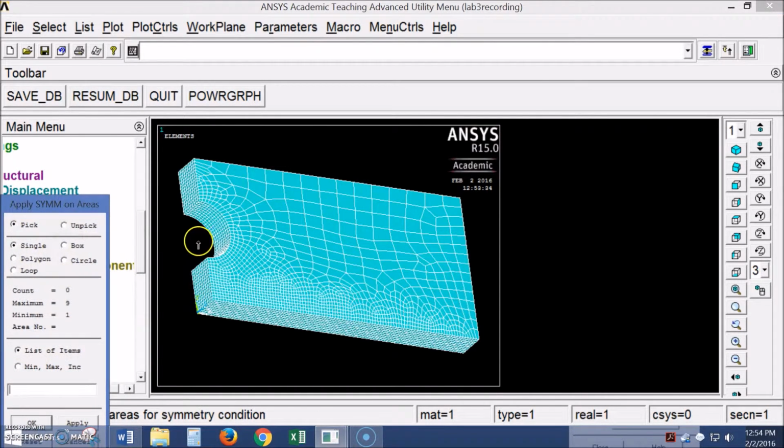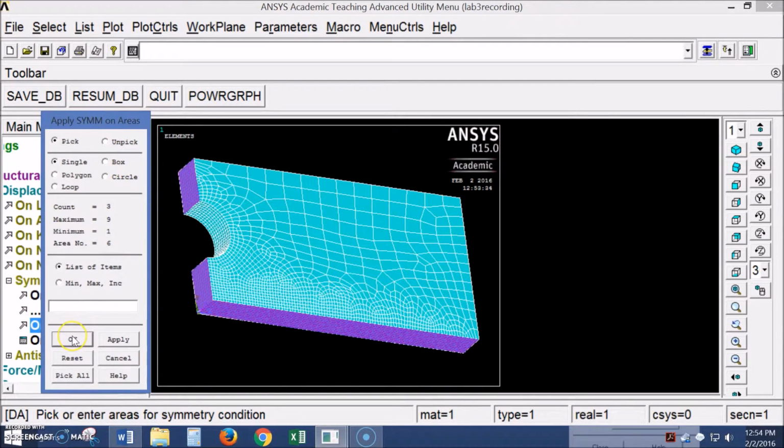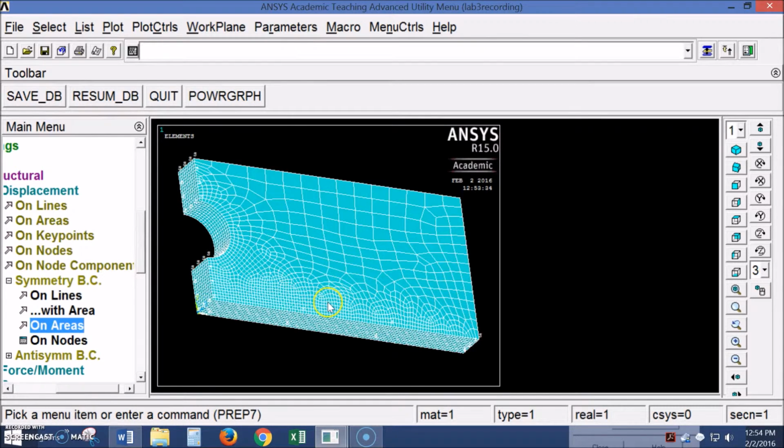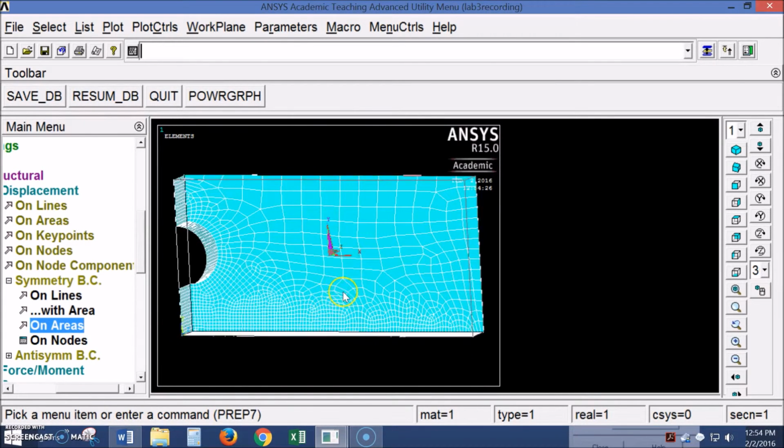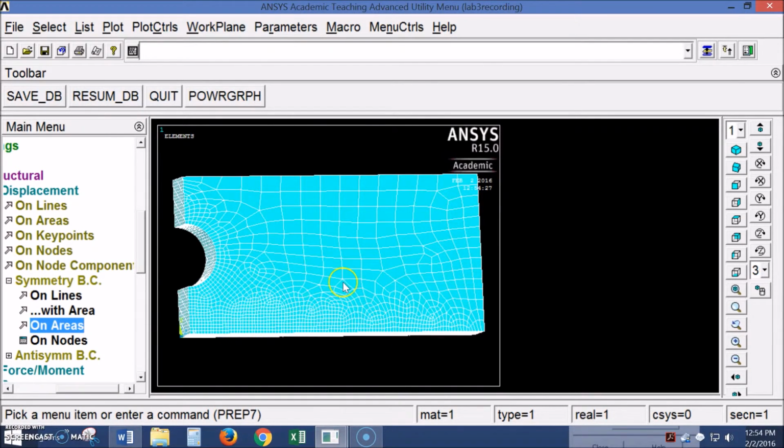So what this does is it tells ANSYS to mirror everything in the model along this area. So I'll pick this area and these two, and hit OK. So now, anything I apply to this model will be mirrored along those areas. So if I apply a force on the right, it'll be mirrored basically as a force on the left. So this way I only have to model a quarter of my plate.